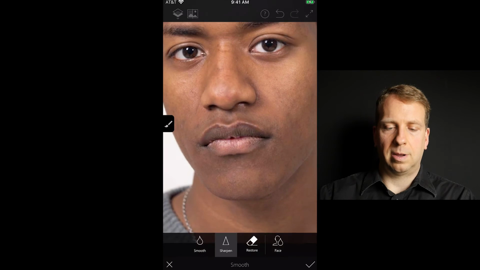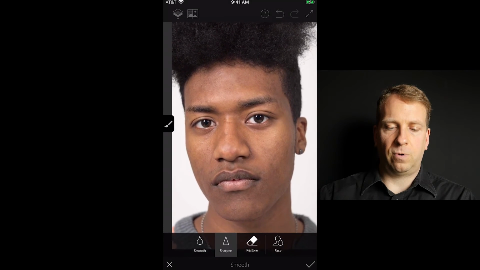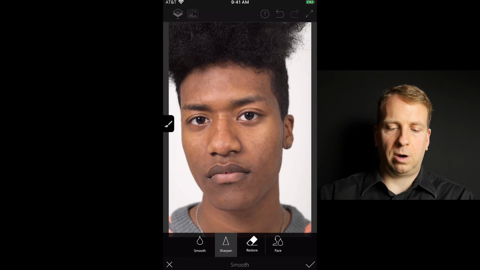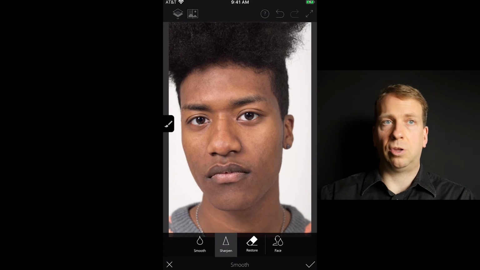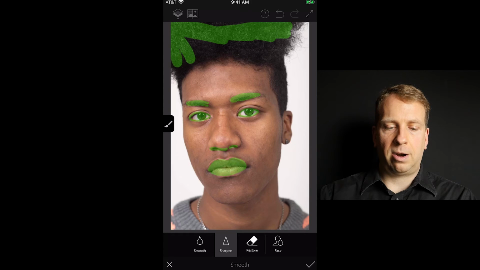Okay. So let's look at this at the full screen view, before and after. You can see the difference there. I'll probably go in and maybe sharpen the hair as well. I just like my hair to be crisp.